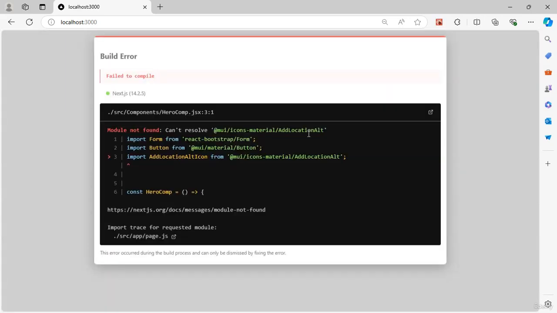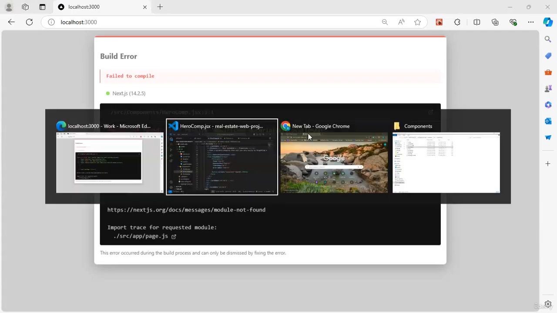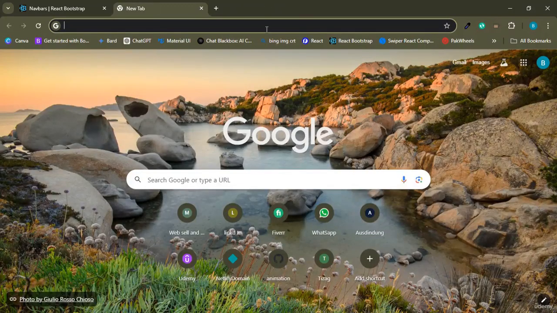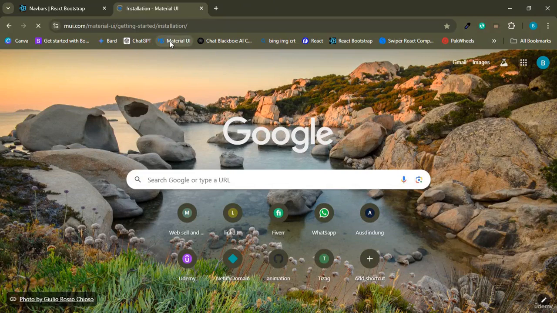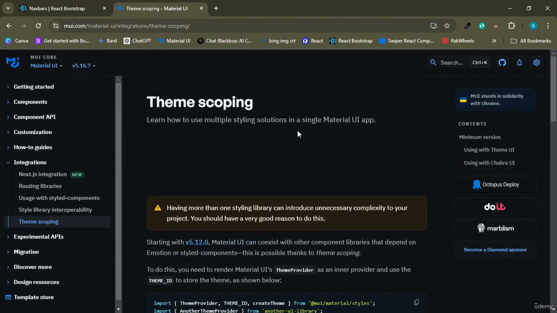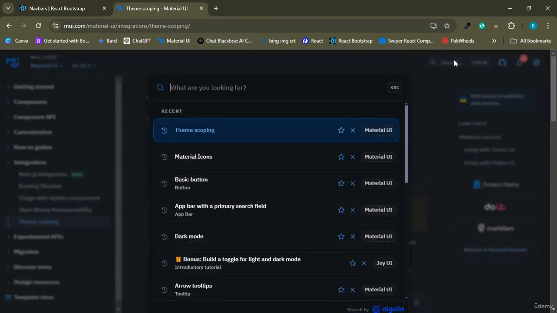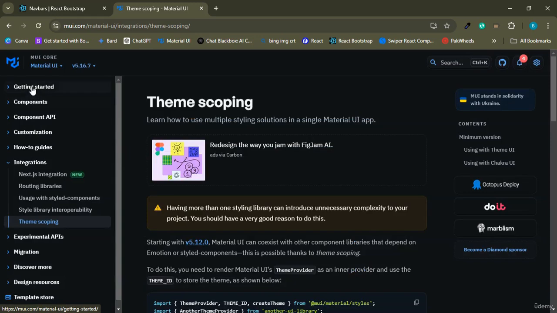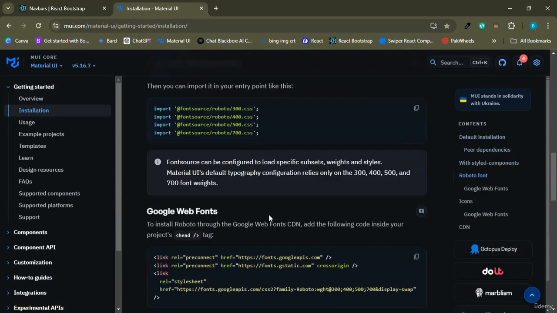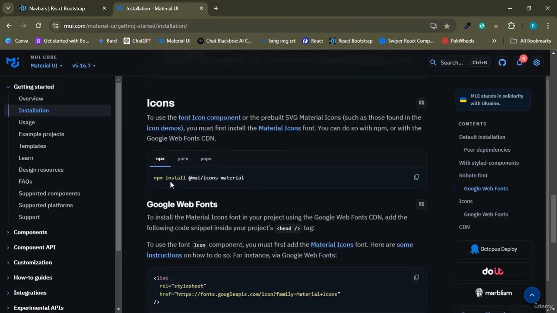I think I have not imported material UI icons. So I should also import material UI icons if we have to use it. I have not correctly typed here. Getting started, installation, and here we have icons installation.